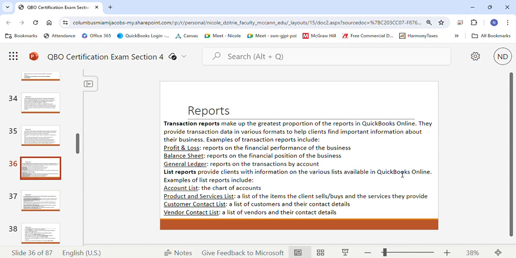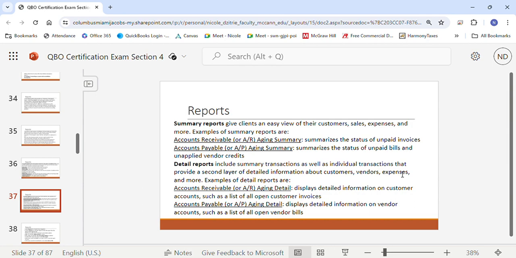Transaction reports. They make up the greatest portion of the reports in QBO. They provide transaction data in various formats to help clients find important information about their businesses. Examples would be like the profit and loss, the balance sheet, and the general ledger. List reports provide clients with information on the various lists available in QBO. That would be like account lists, which is your chart of accounts, product and service lists, customer contact lists, and vendor contact lists.